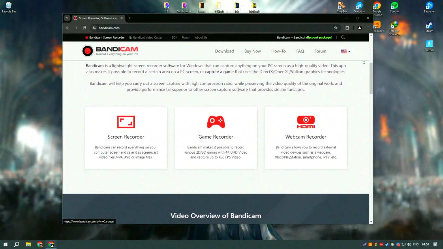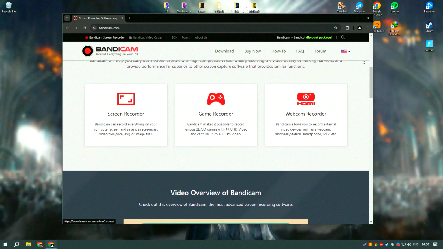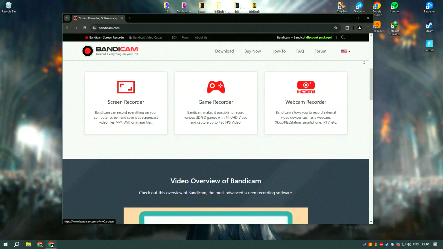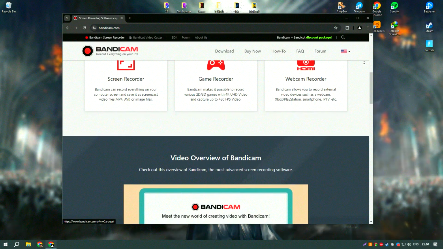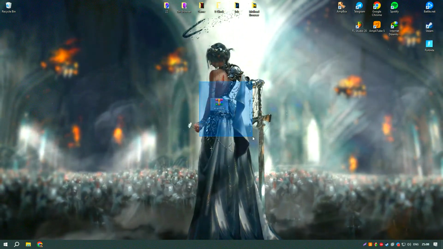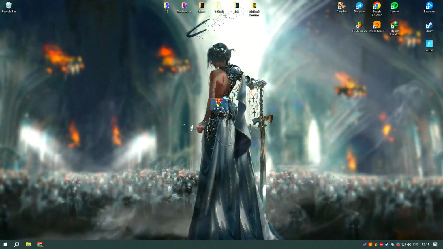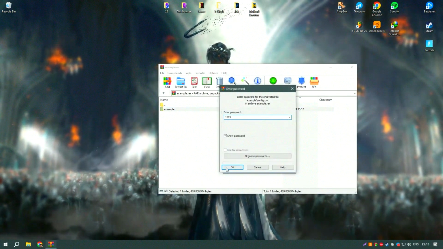One of its key features is the ability to record specific areas of the screen or the entire screen, providing flexibility for different recording needs. The software also excels in recording gameplay, as it can capture up to 4K Ultra HD video at 144 frames per second. Bandicam supports hardware acceleration, which enhances performance and reduces the load on the system.